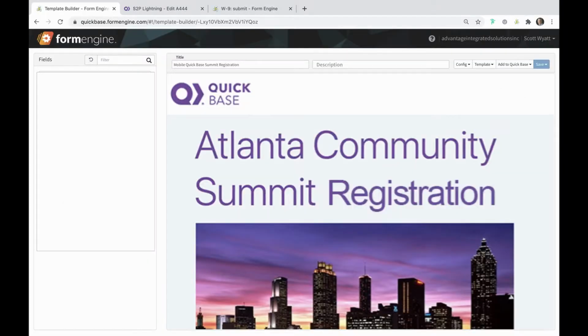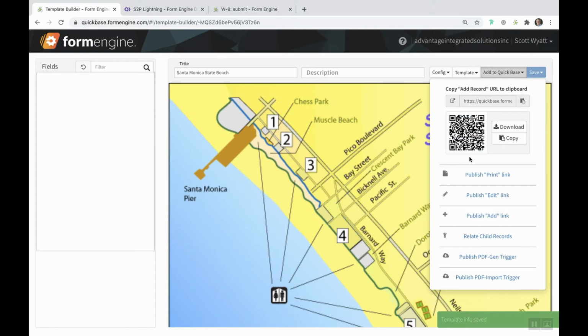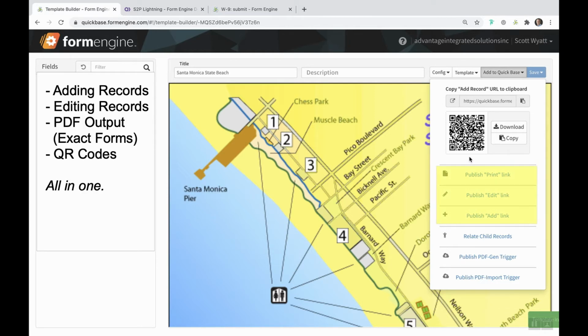Most any form, document, or background image will work for drag and drop custom forms, easier than building native web forms. And when you digitize any form once, it works for adding records, editing records, PDF output of records, a better version of exact forms, all in one. And the URLs and QR code permalinks to these forms can be used anywhere, inside or outside of Quickbase.